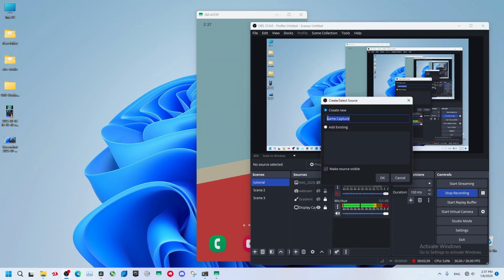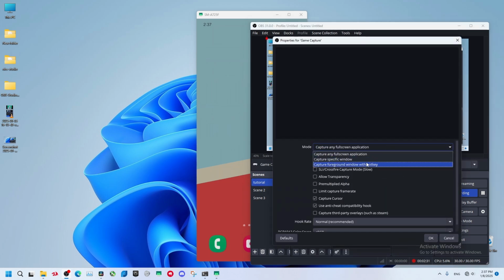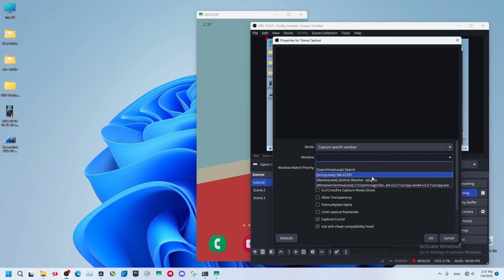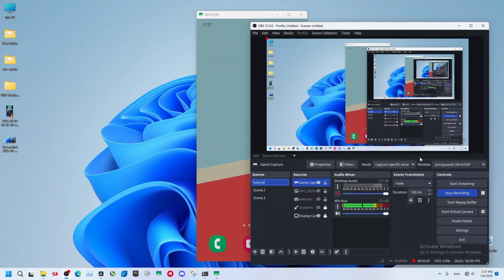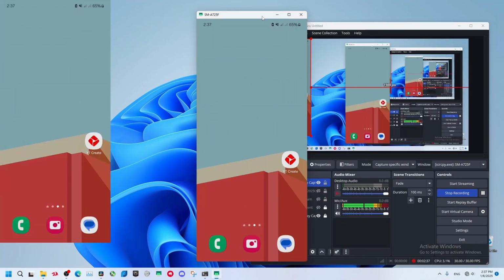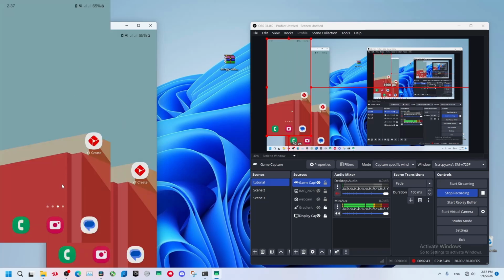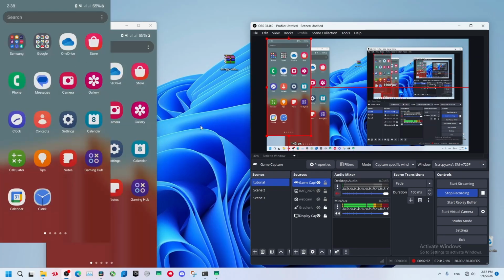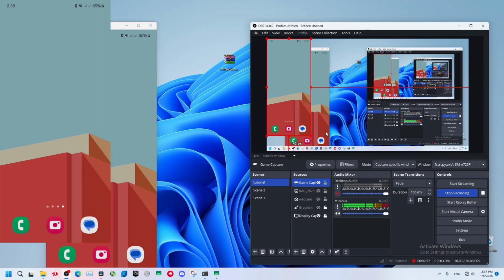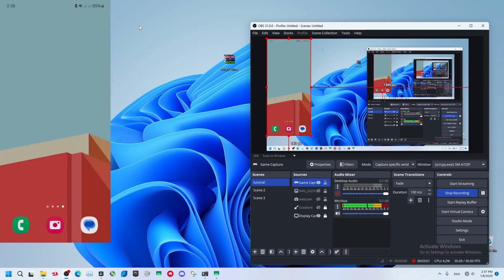So add game capture, okay, specific window, let's select this one, scrcpy. Now when I open it like this, you can also control your phone with the mouse, and you can do anything on your phone. Just scroll and do whatever you want and it will be updated and shown in OBS Studio. You see, if I minimize this, it will still update without any problems.